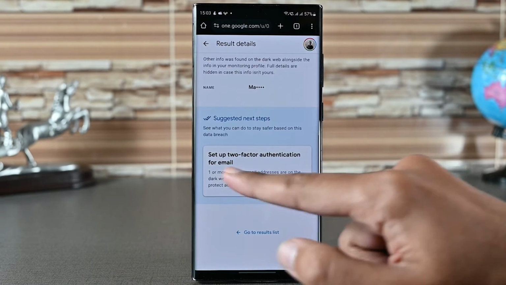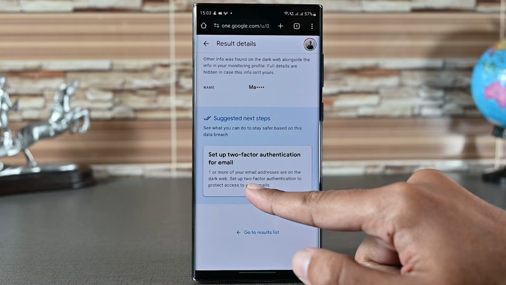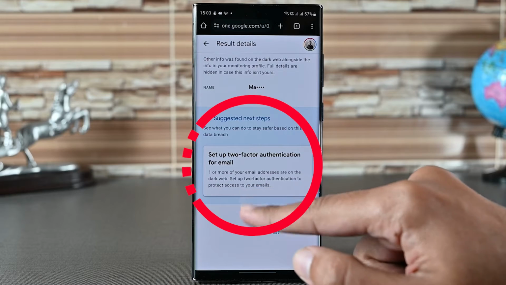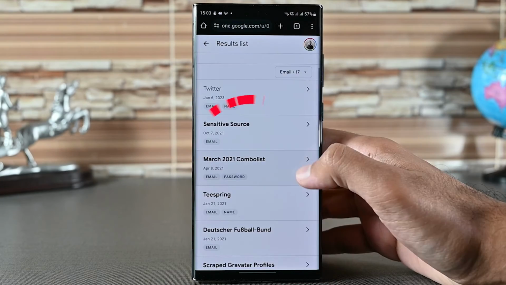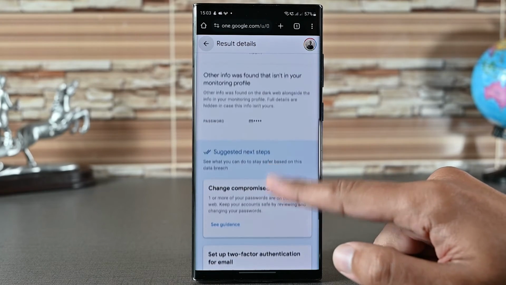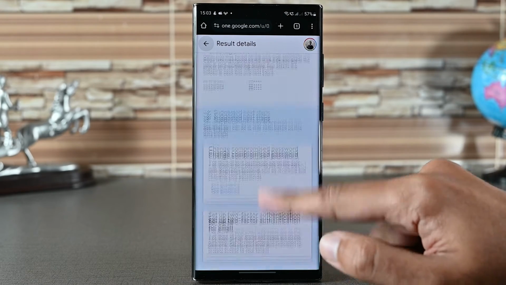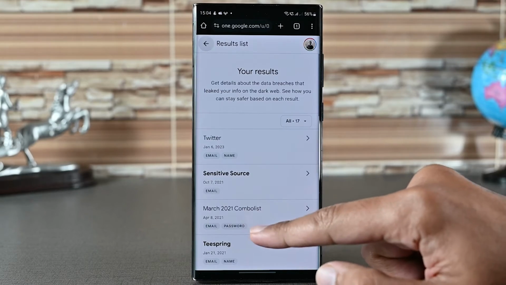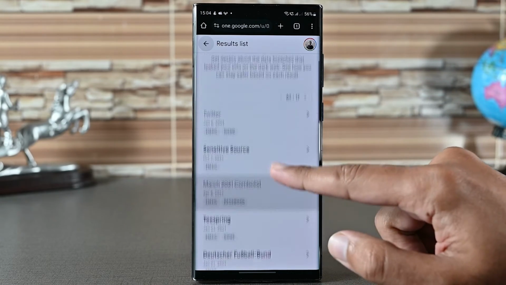Down the bottom, you'll see some suggestions to protect your account. We can't change our email, so it suggests that I secure my Twitter account with two-factor authentication. If the breach data was my password, then it would have suggested to change that password. To see all the results, tap this button. Here you'll find unfiltered data.